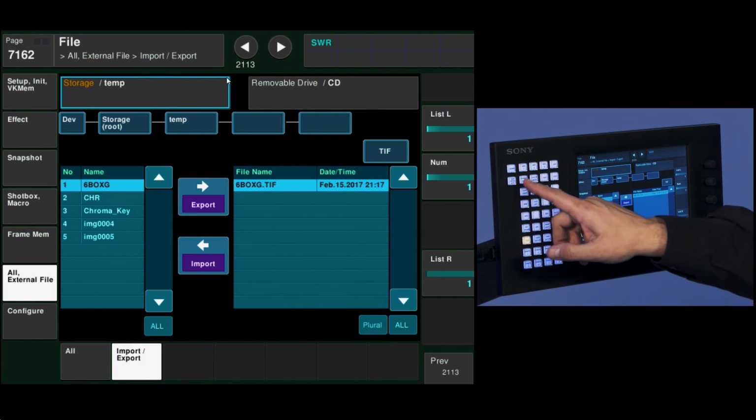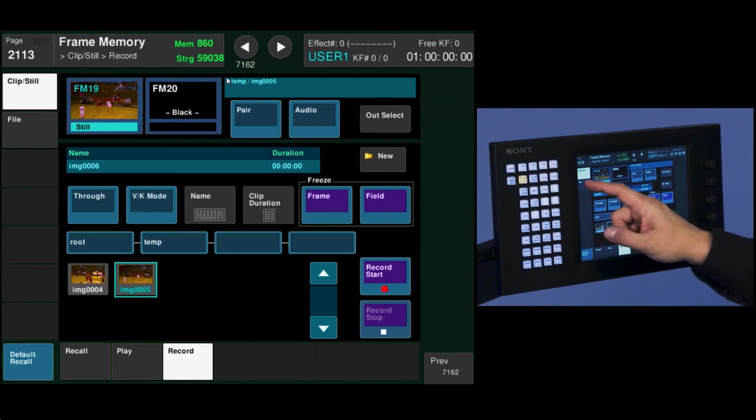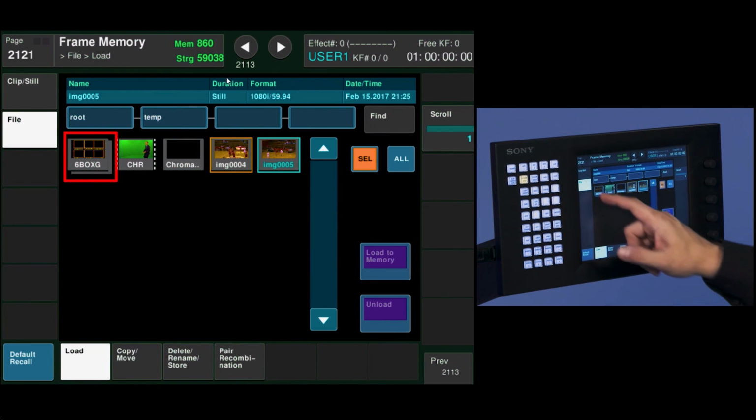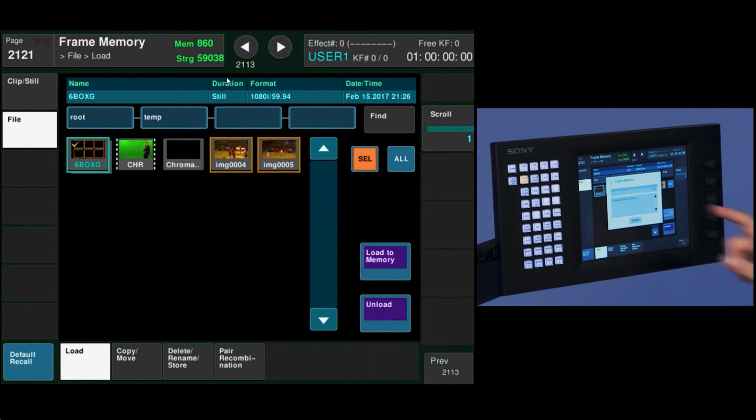Now I can go back to my frame memory menu, go to File, Load, and my temp folder, there's the 6 box. I'm going to hit select, choose the 6 box, and load it to my working memory.